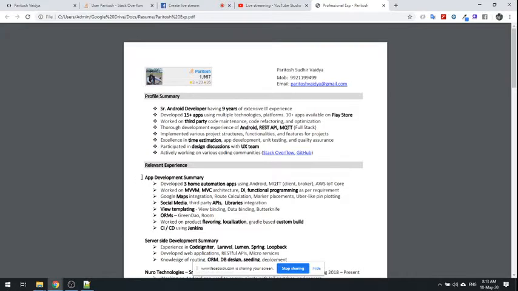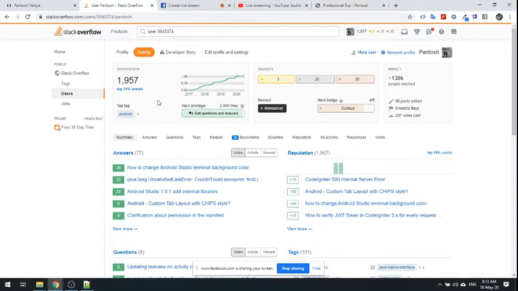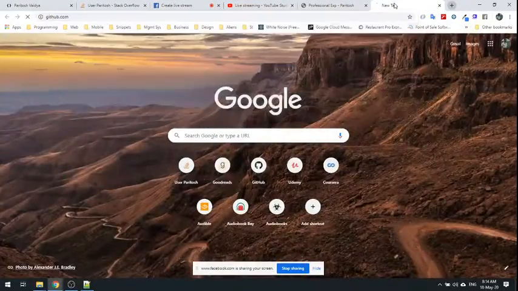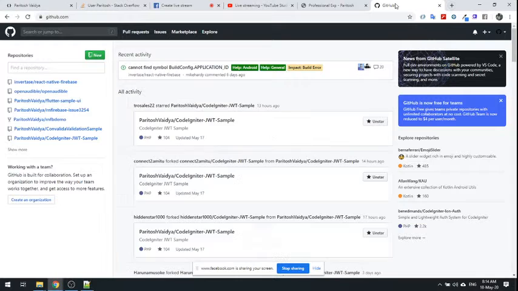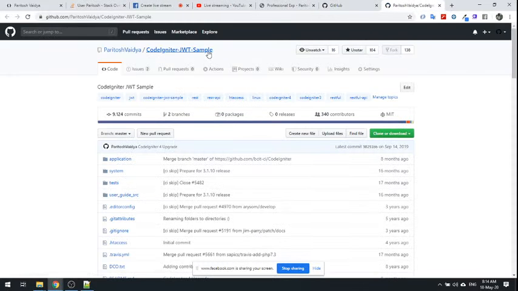Okay, so most important thing is I'm also working on other coding platforms such as Stack Overflow. This is my profile, and again GitHub. Here you can see my list of repositories. One of them is the JWT sample. It has 138 forks and 104 stars.